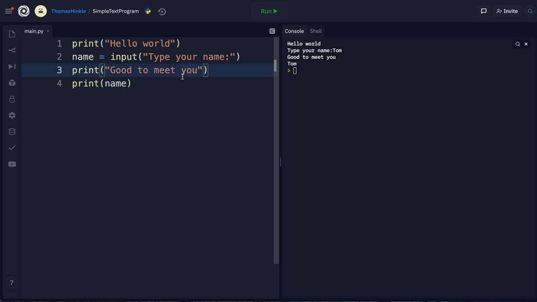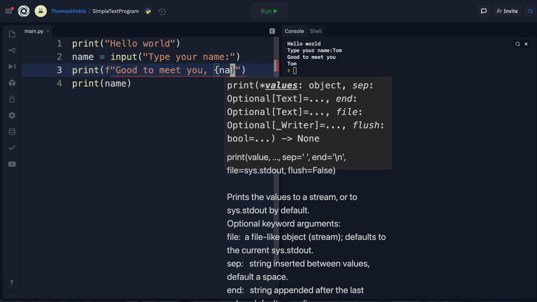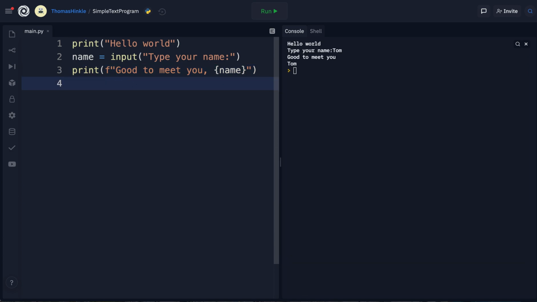I can also use format strings to make this a little bit nicer. I can put an F before here, and then I'm allowed to put curly braces inside of my string, and inside the curly braces I can put any expression I want in Python. So in this case, I'll just put the variable name, and it will go ahead and print good to meet you, Tom, on one line, which is kind of nicer. So go ahead and run. Type your name, Tom, good to meet you, Tom. All right, that uses format strings. That's got the little F there, and then I use the curly braces, and I can do any Python I want there. All right, that's pretty good.